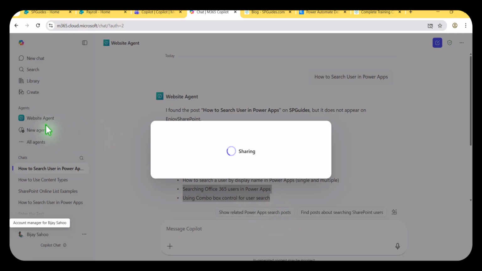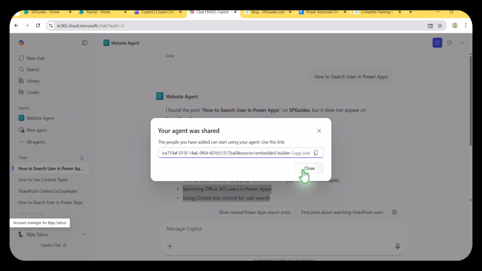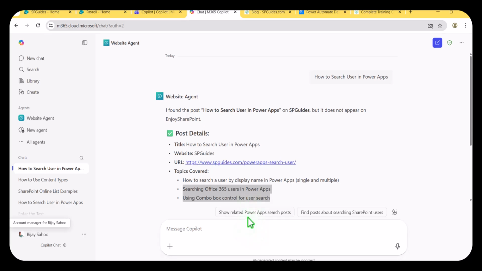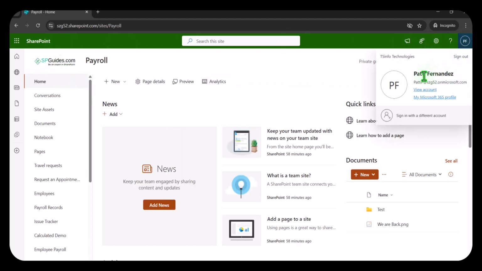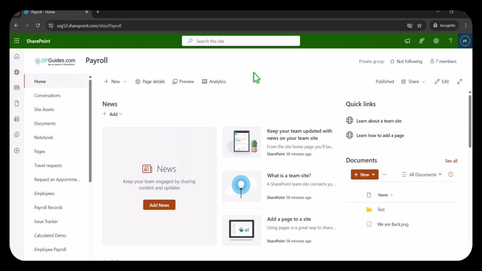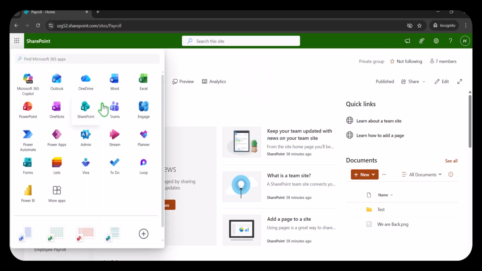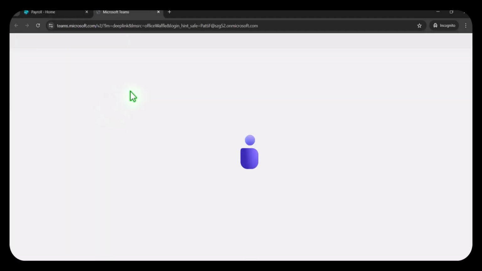So now look at the agent name, right? It is website agent. I have already shared with Patty. And what I'll do now is I'll open this one here. See it here, right? I have logged in with user Patty. You can see here, right? So what you can do here is we'll open Microsoft Teams, right? So that we can use that agent.